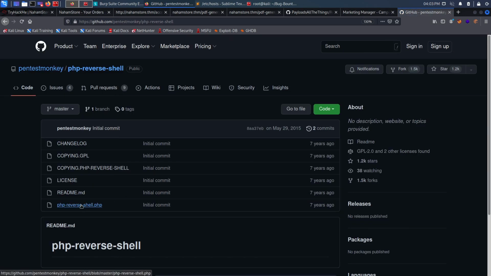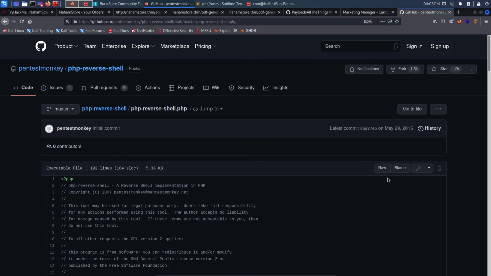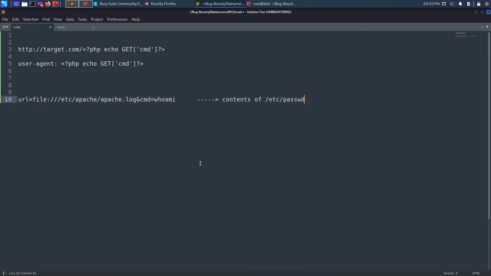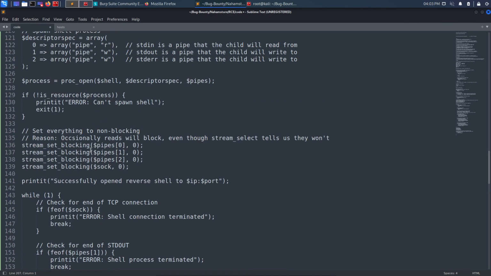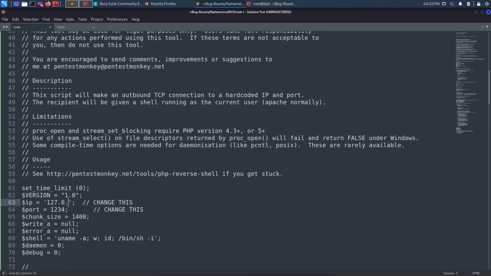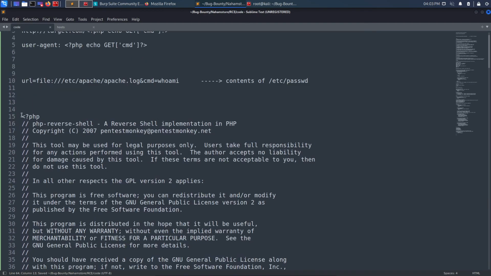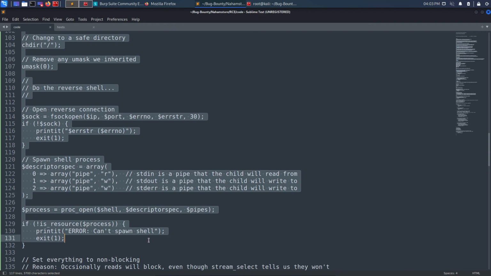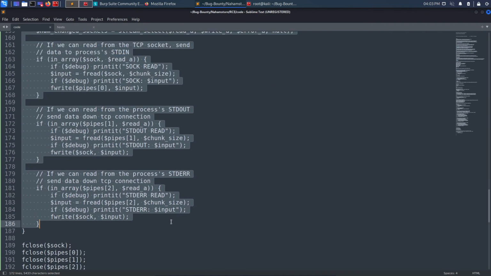If this does not work, I will again go for the one liner. So this one, PHP reverse shell.php, again this is a very interesting one and very powerful. I will copy this all, come here, and paste this in my Sublime Text. I will change my IP and port. My local IP was 10.8.144.148, and this time I will use port 1234. That's fine. Let's copy this complete one. This is quite huge code, but let's see if this works or not.